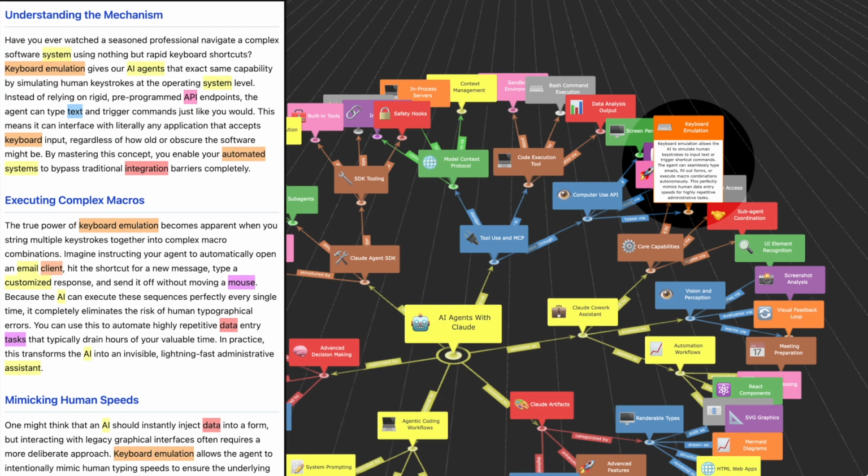Keyboard emulation allows the AI to simulate human keystrokes to input text or trigger shortcut commands. The agent can seamlessly type emails, fill out forms, or execute macro combinations autonomously. This perfectly mimics human data entry speeds for highly repetitive administrative tasks.